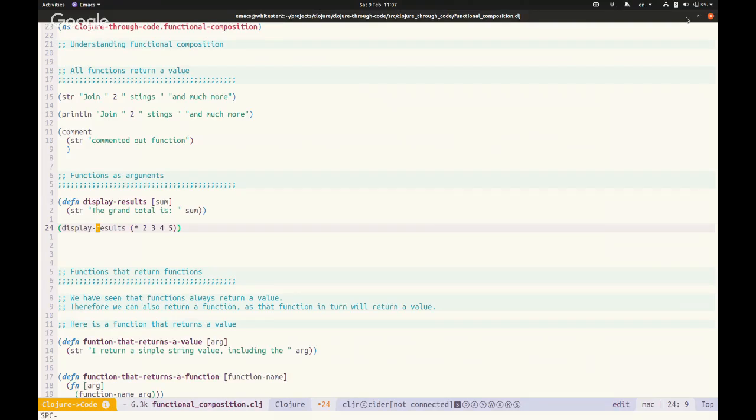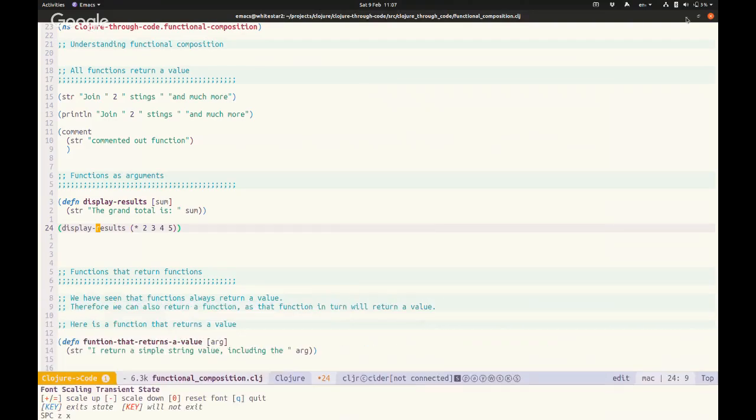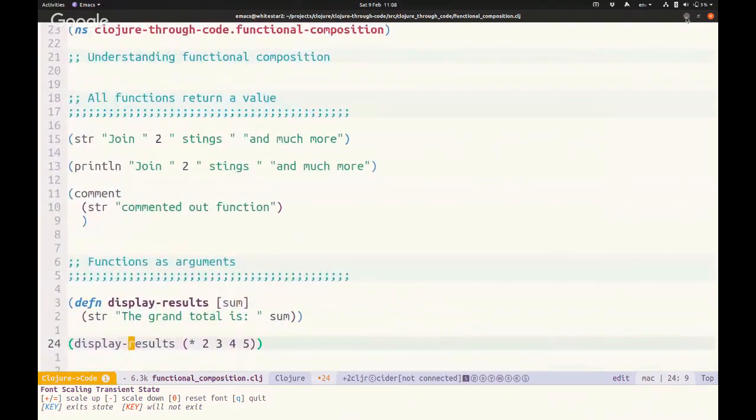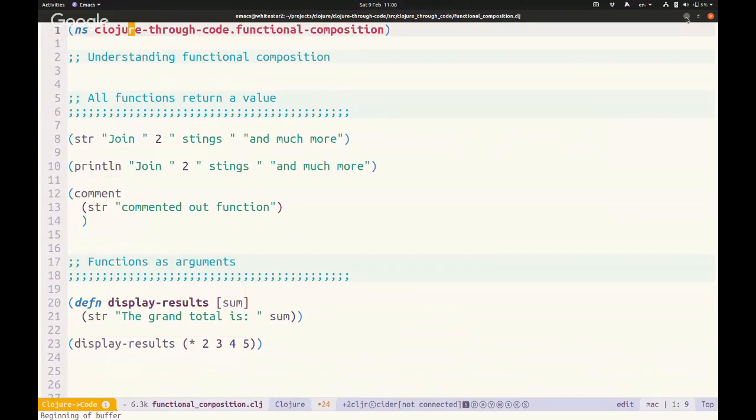Let's make my code a little bit bigger. So I'm using Spacemacs as usual. There are some videos on how to use Spacemacs for Clojure development on my channel, which I'll also link at the end of this video.